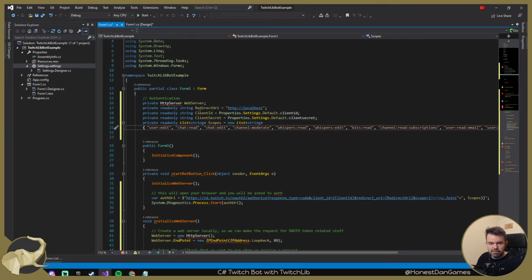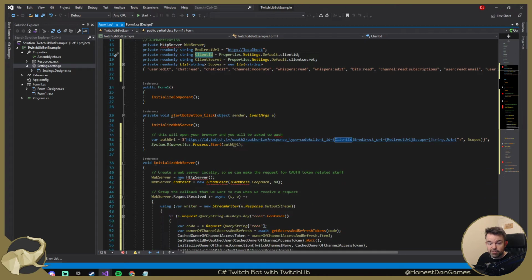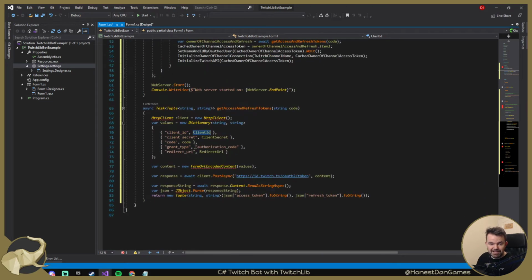Okay, so let's go to where we were setting up the client ID and secret originally. So let's go down to here. Can you remember we were making up this URL in order to go ahead and get our access token and our refresh token.